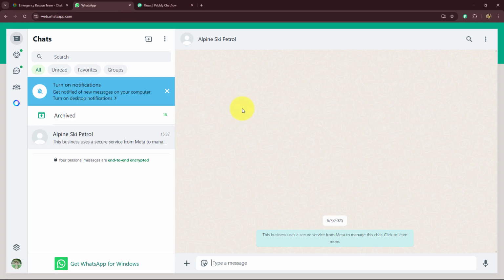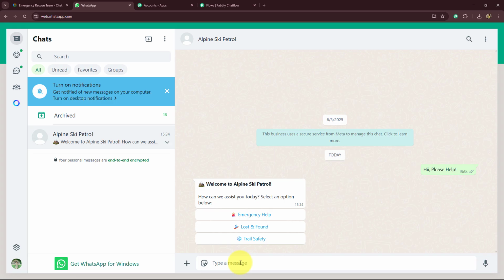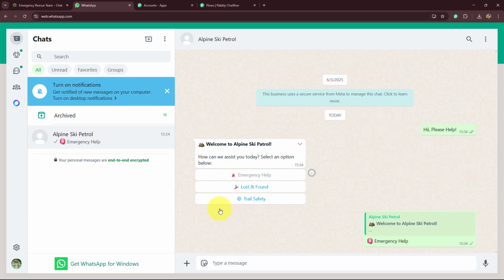So I will take you towards WhatsApp, and this is the WhatsApp number of Alpine Ski Patrol, the name of my business. As a tourist, I'm going to send a message over here. Hi, please help. As I have sent this message, you can see I got an instant reply. Welcome to Alpine Ski Patrol. How can we assist you today? Select an option. So here we have three simple options. Let's say I am going to select the button Emergency Help.